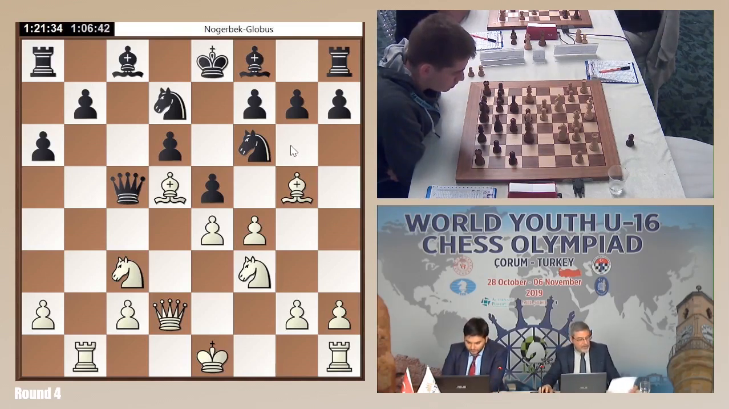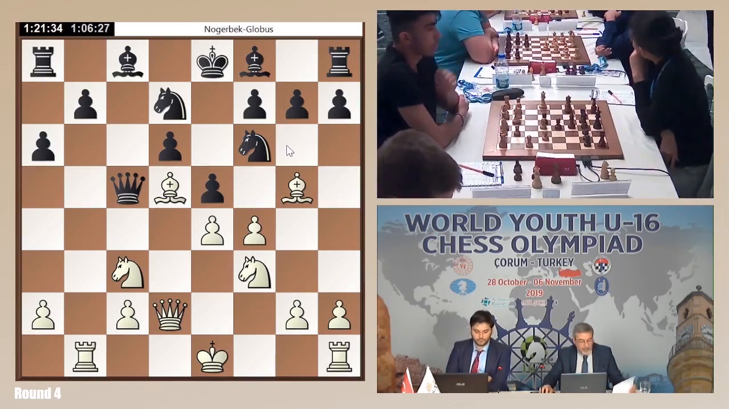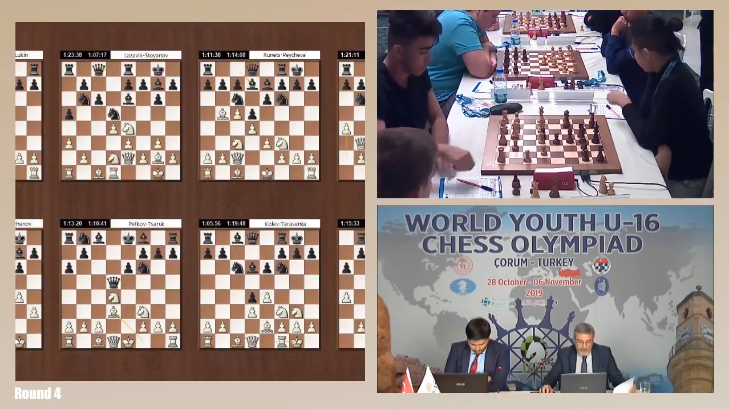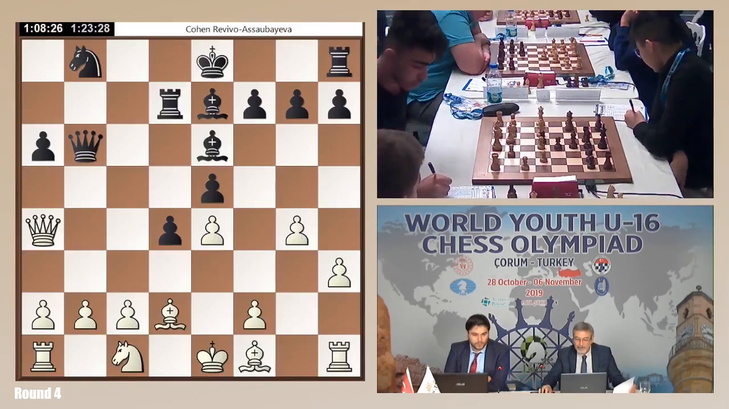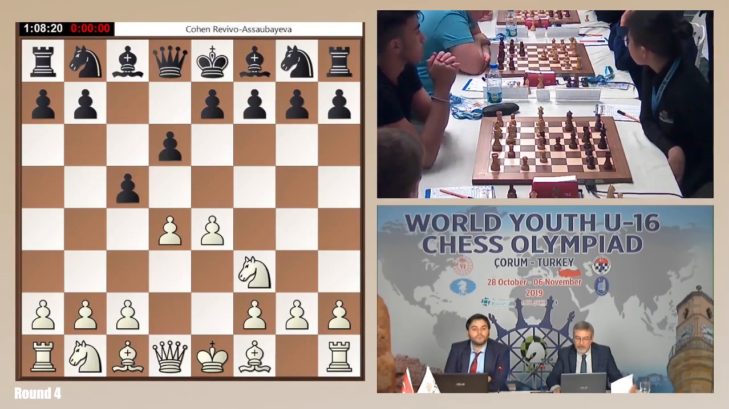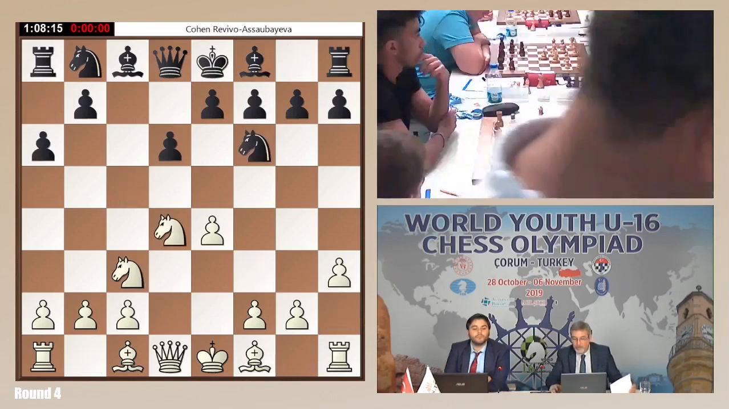On the second board of Kazakhstan, a very strong woman player, FIDE master Bibisara Asabayeva is playing. She is playing against Shoham Cohen Revivo, a FIDE master from Israel. So let's see this game. A pretty interesting position. Okay, Cohen Revivo is playing with white pieces against Asabayeva, and another Najdorf here, very popular actually.